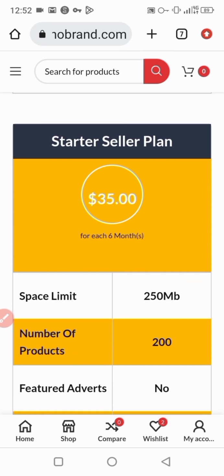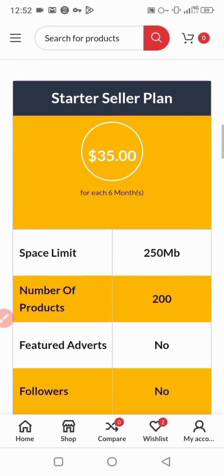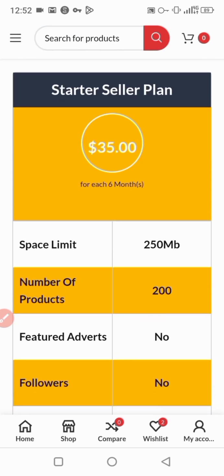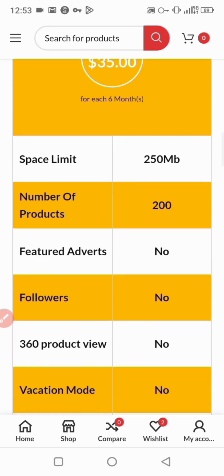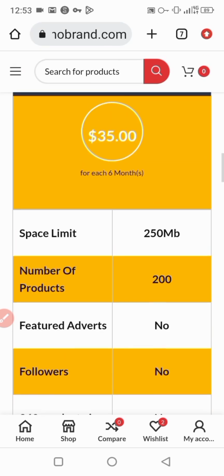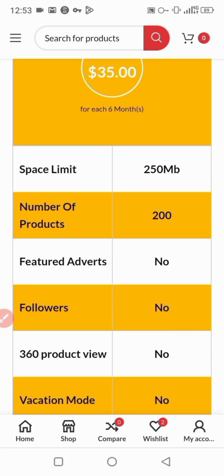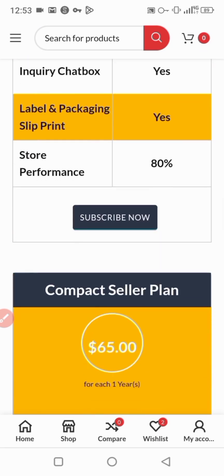This one is around $35 for 6 months. This one you can have 200 products. You can put 200 products in your store page. Then the space limit here is 250 MB. Then you can subscribe here also.